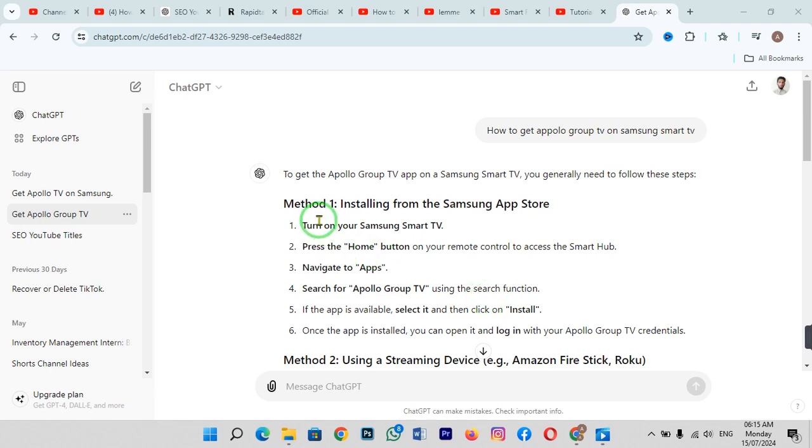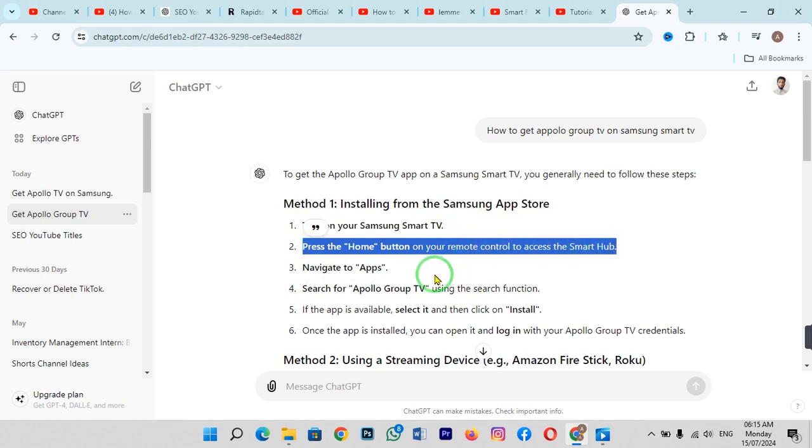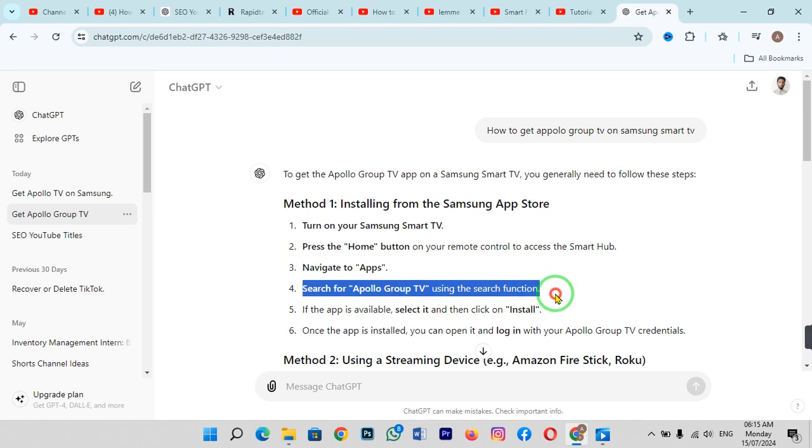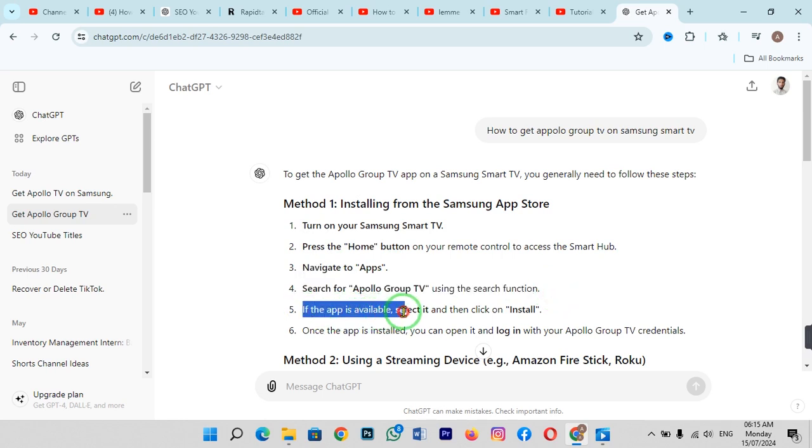The first method is installing from the Samsung App Store. The first step is turn on your Samsung Smart TV. The second one is press the home button on your remote control to access the Smart Hub. The third one is navigate to the apps section. The fourth one is search for Apollo Group TV using the search function. The fifth one is if the app is available, select it and then click on install.